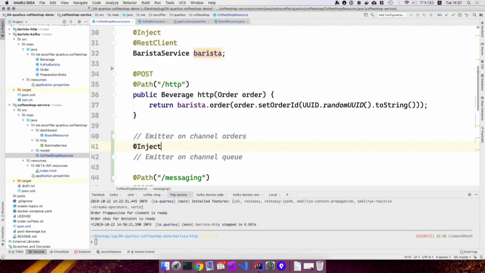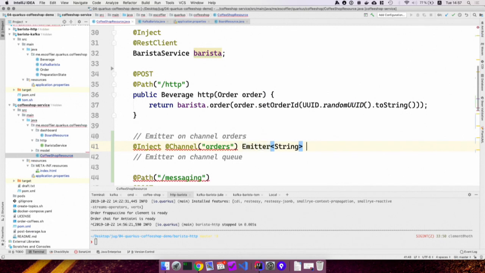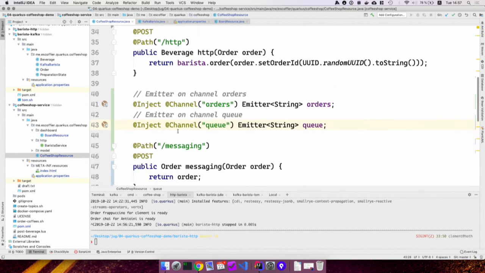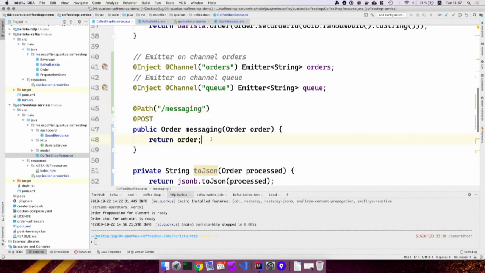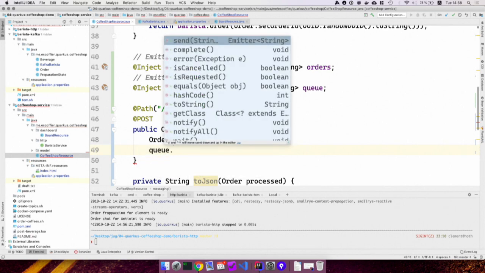So I'm going to use an annotation named Channel and an object called Emitter. Because I want to keep things simple, I'm going to send strings, and that one is named orders. I need a second one, remember the queue one, that I will name queue. And here I need to change the queue. So first annotation, Channel. Then in this method here, I need to send messages. So the first thing I will do is call process order, which means that the order is processed. Okay, and then I'm going to send my messages. So I will get queue dot send.